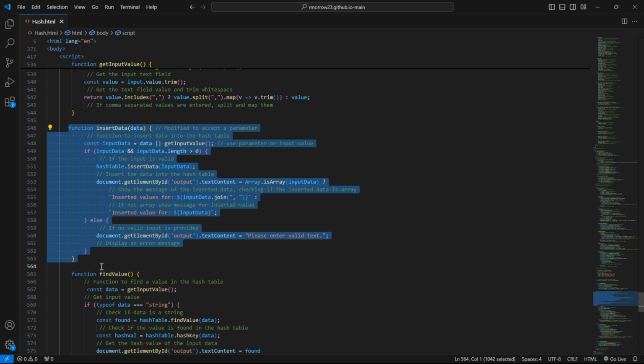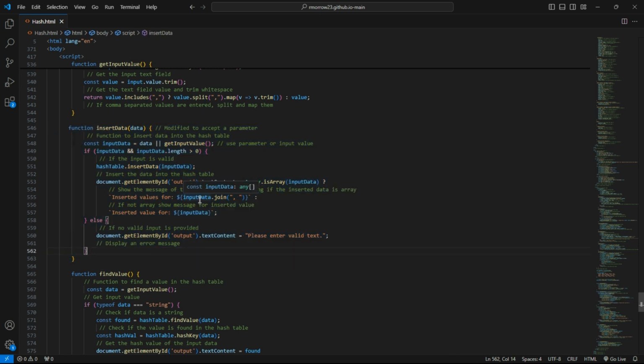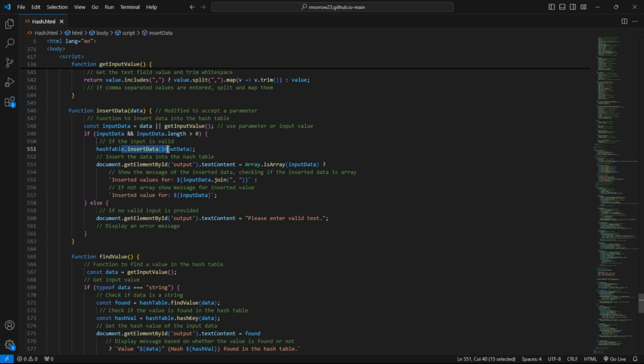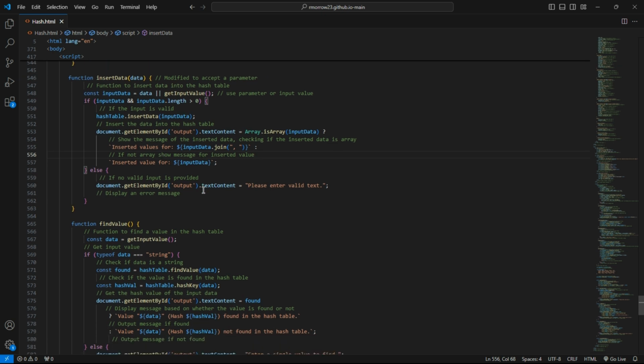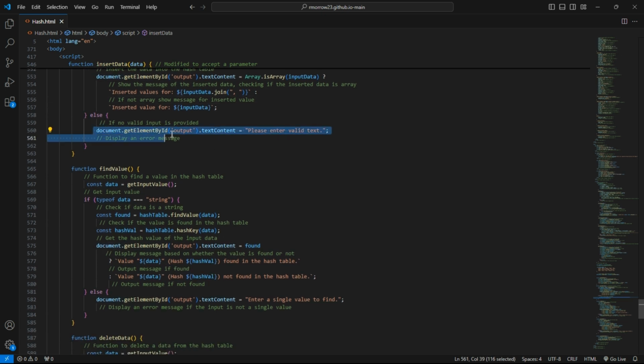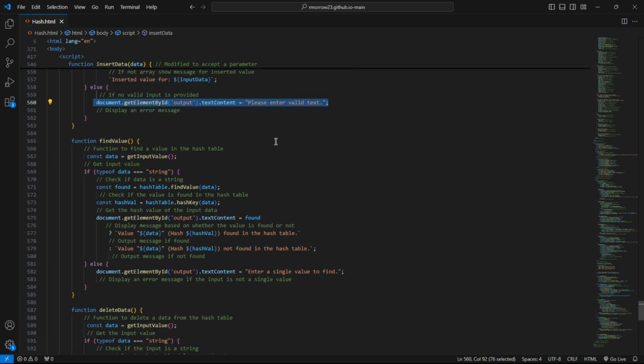You've got the function insertData again. So this is going to put it through that original function that we put in the HashTable class. Then it's going to use the output element and set the text as whatever the array is. So once you put it in, it basically gets the information that you put into it and then puts it in the output, letting you know, hey, this was outputted.